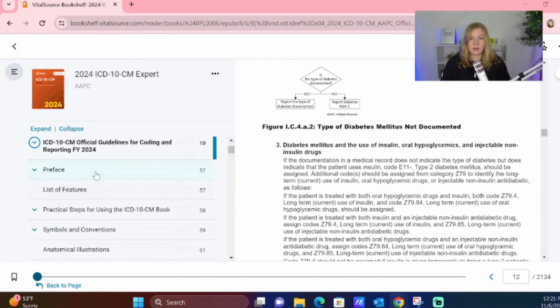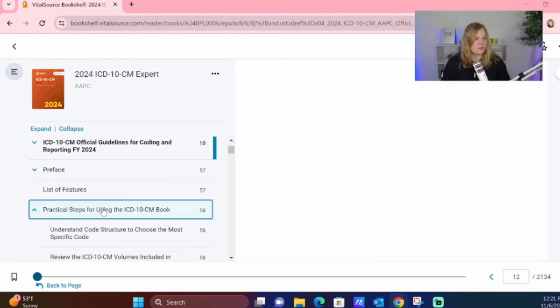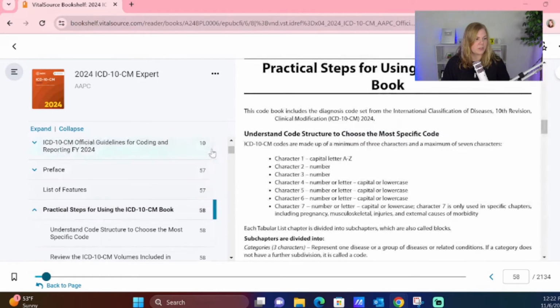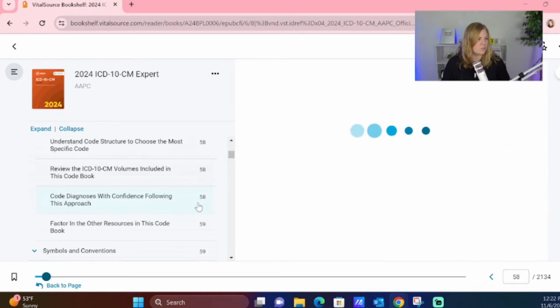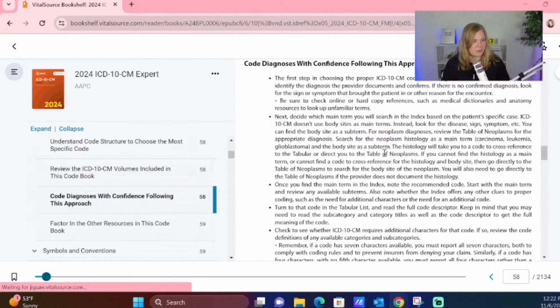So after our coding guidelines, we have our preface, the list of features, how to use the ICD-10-CM book, as well as the code structures, the different volumes included in the code book, code diagnosis with confidence following this approach, and then some other things that are specific to the AAPC edition of the ICD-10-CM book.